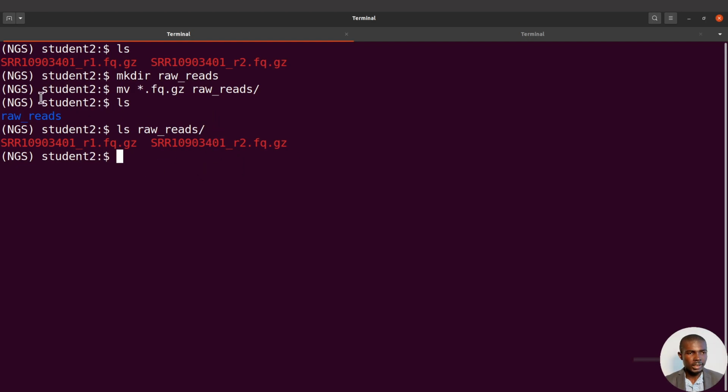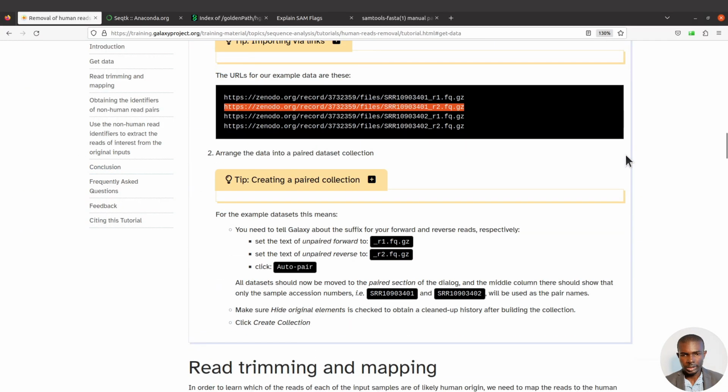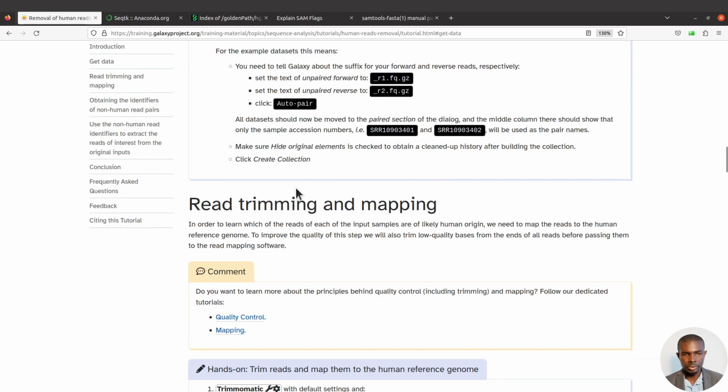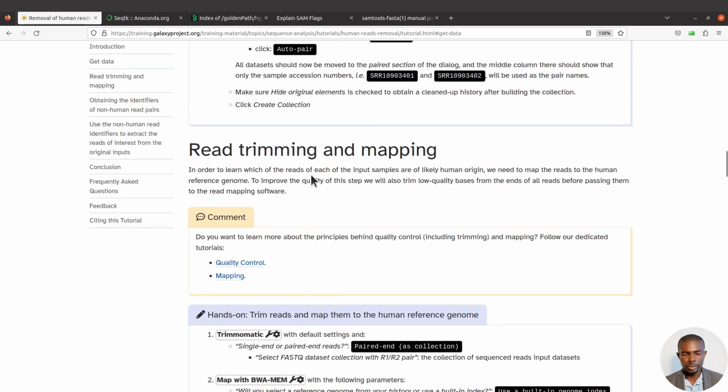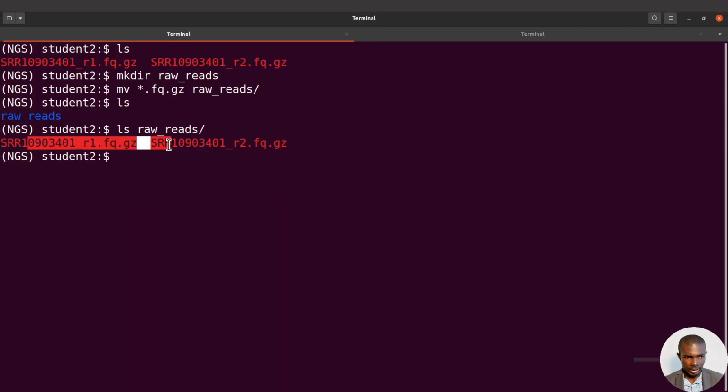All right, let's take a look at the instructions on the tutorial page here. Let's check. So when we are here, it says read, trimming, and mapping. So we are going to do the trimming, and then we will do the mapping. So we are starting with the trimming. Now, before I proceed, let's go back to the read here.